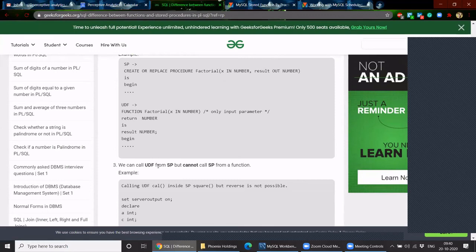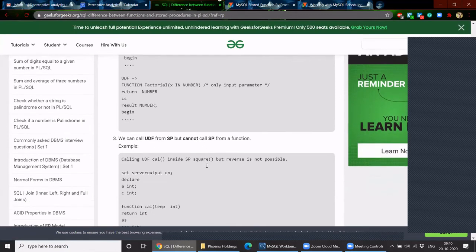We can call a user-defined function from a stored procedure, but we can't do vice versa. So you can call a user-defined function from a stored procedure, but you can't call a stored procedure within a function.